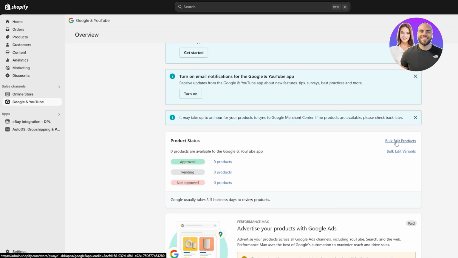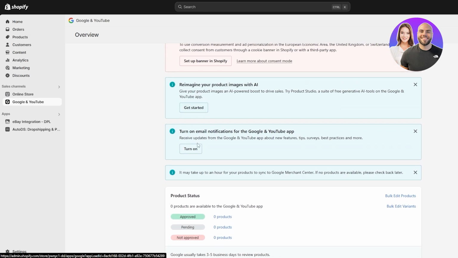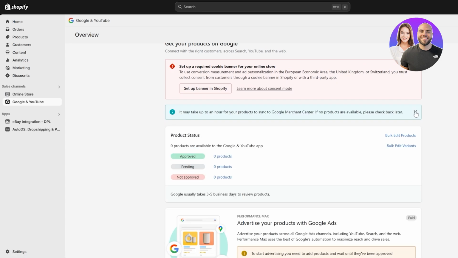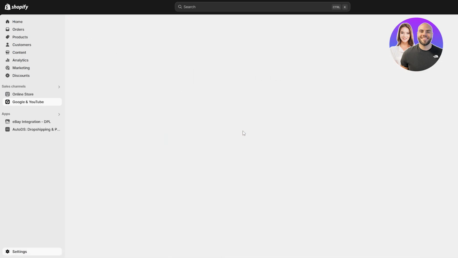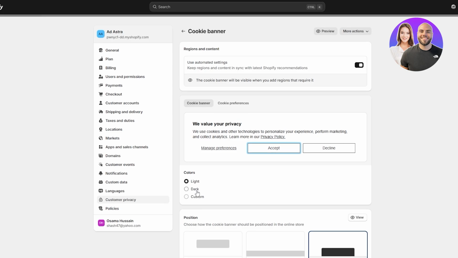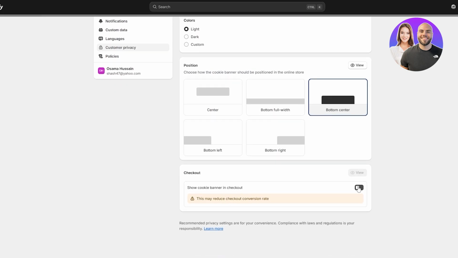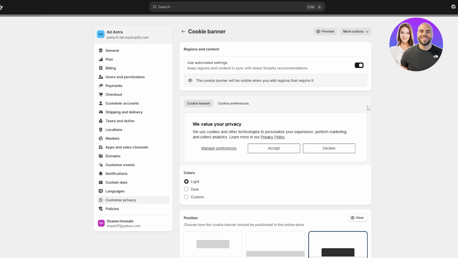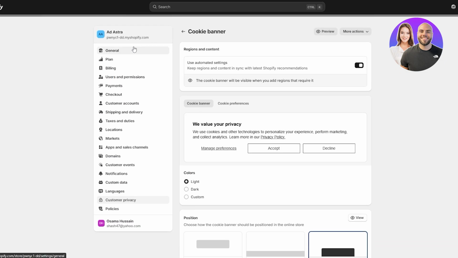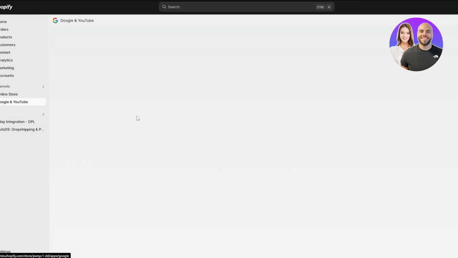Come down over here. Over here, we can turn on email notification. I don't want that. Reimage, no, I don't want that either. Set up required cookie. We can always set that up as well. Let's go ahead and click on accept. That looks good. Everything looks good over here. Show cookies. Click on save. I believe we should be good to go because this is how it looks like, right? Looks pretty nice. And yeah, let's go back, close this up, go back to Google and YouTube.